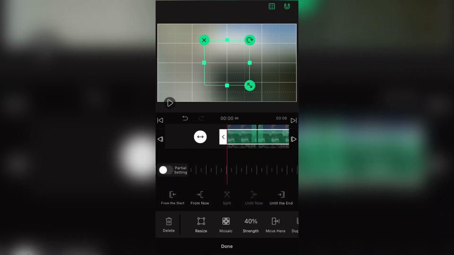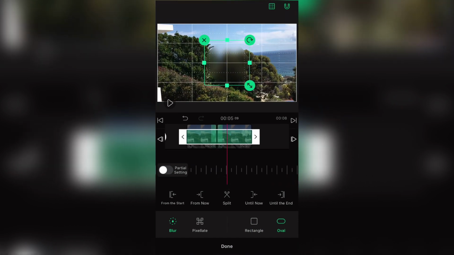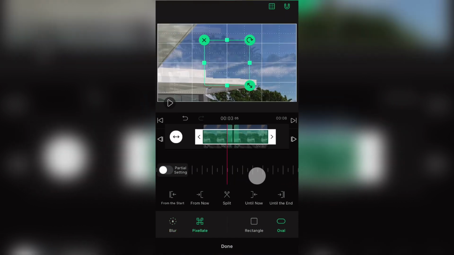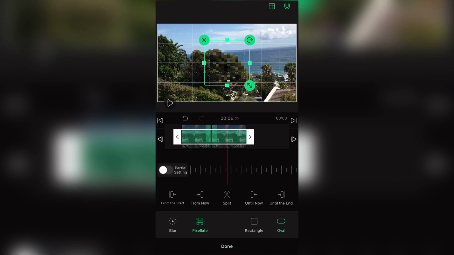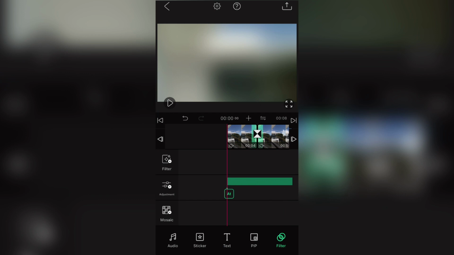And finally, you have your mosaic, and that is just to add a little blur. If you want to blur out somebody's face or something, that's what that is. And you can also make it pixelated. So that is it for the filter section. The only thing left to do now, guys, is to save this video and render it.